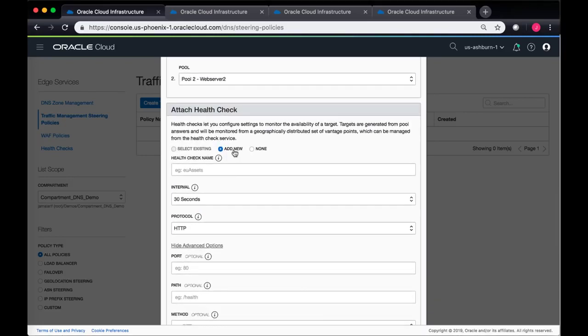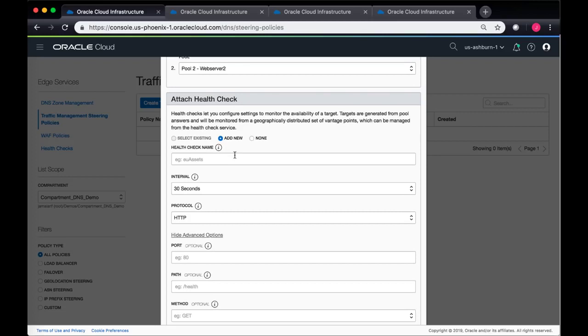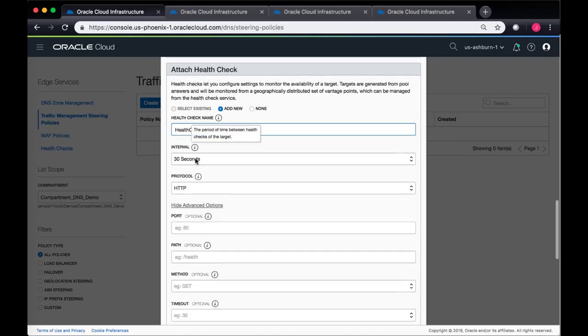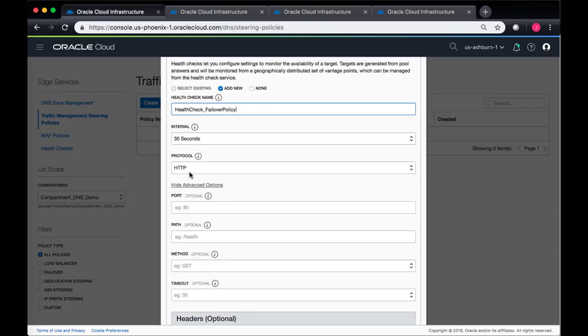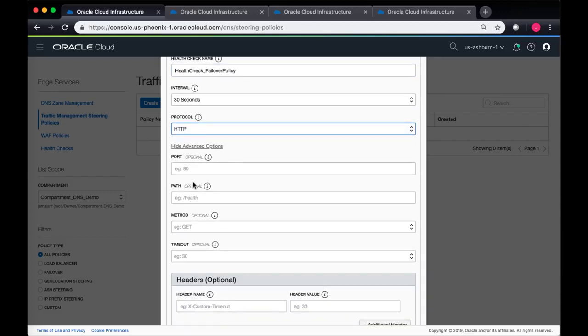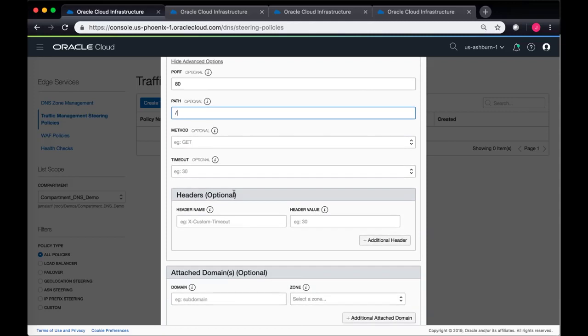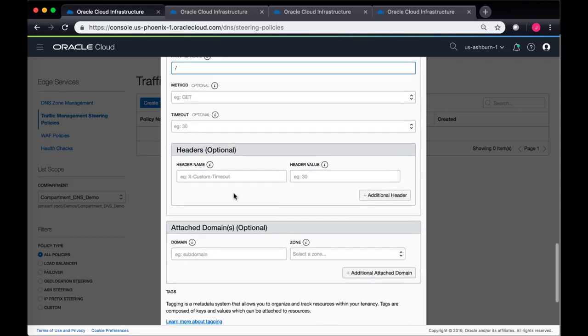Now I can also associate a health check. In the health check, I can provide a name, so I can say health check for my failover policy. Provide the interval in seconds, choose the protocol between HTTP or HTTPS, and then some advanced options, like what kind of port. It should be on port 80. I'm just providing a basic path, which is my index page, and I'm not using the optional parameters over here.